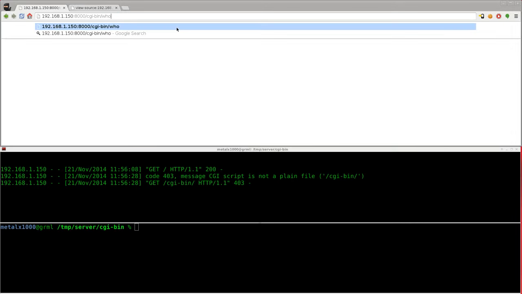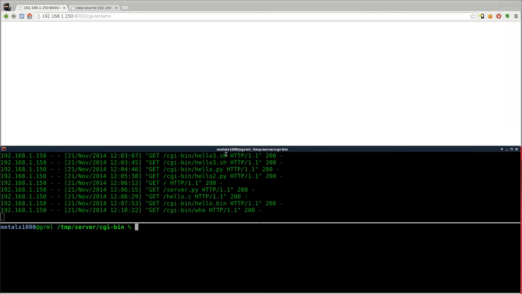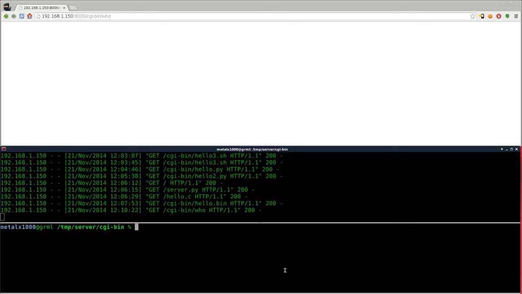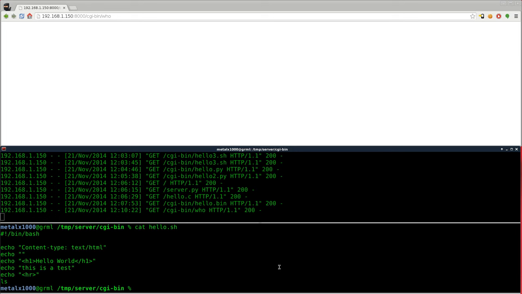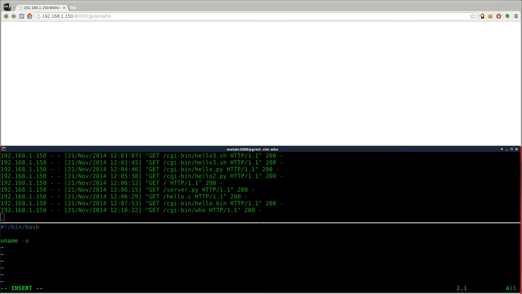CGI-bin, again, we call that who with no extension. We'll hit enter, and oh, I forgot something. You can see there's no output, even if I Ctrl+U to look at the source code there, because we forgot our content type. Remember, if we cat out one of our hello.sh files, you can see, don't forget this. I do that quite often. If you get no output, remember to have those lines.